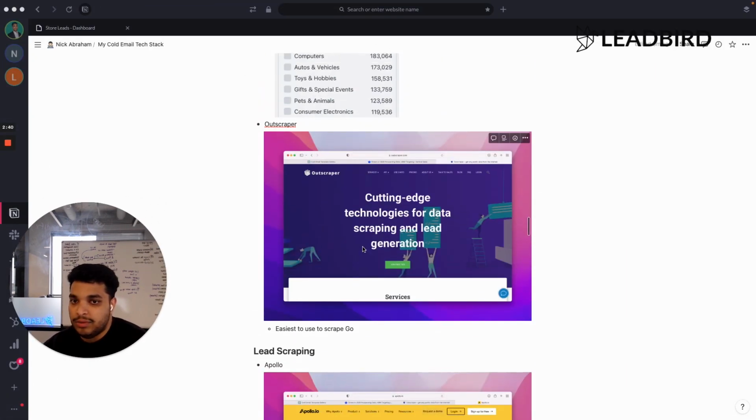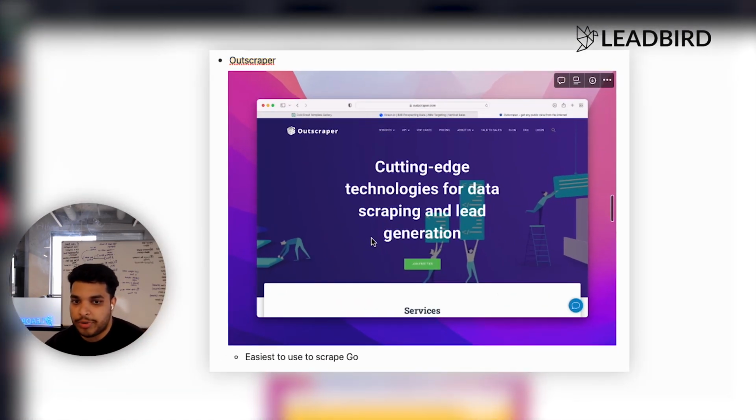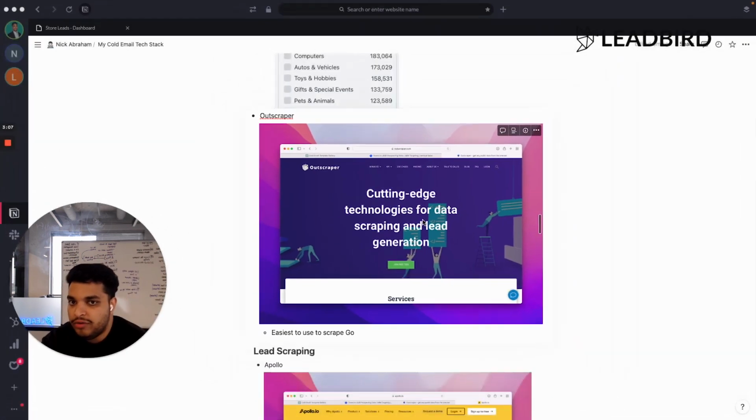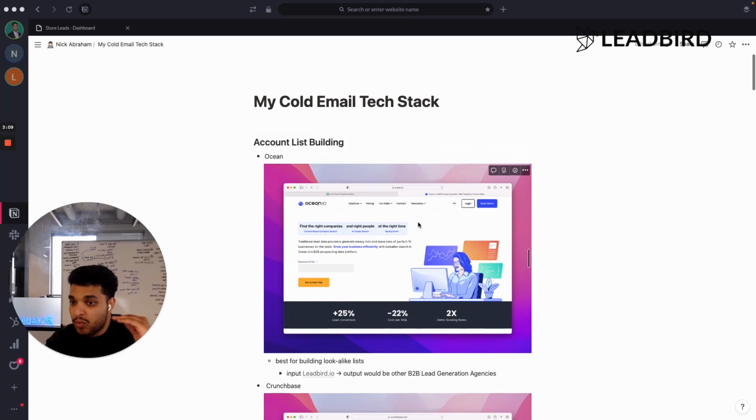And lastly, when it comes to building account lists, I like to use Outscraper. So Outscraper allows me to scrape Google Maps really easily, really efficiently. There are a ton of other tools, but Outscraper just makes it super simple to use. And so this is my favorite one to scrape local businesses, for example. So if I want to find all the local bars in my area, Outscraper is what I use. It's super efficient.